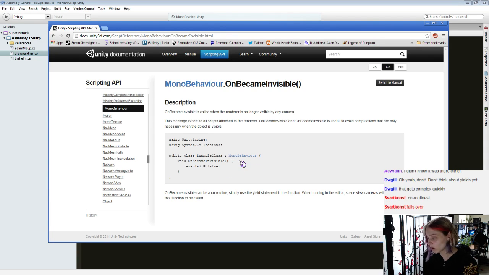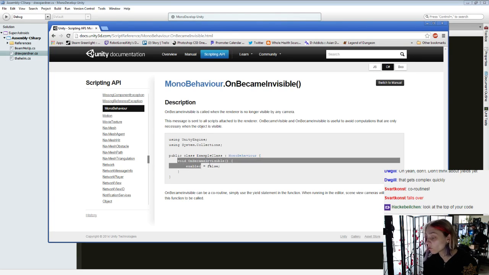Why not? Well, the example here that it's showing me is putting it in a void thing, and enabled equals false. It says void. So what is OnBecameInvisible? I don't really know. Read the document. Find out what it is. It's called when the renderer is no longer visible by any camera.